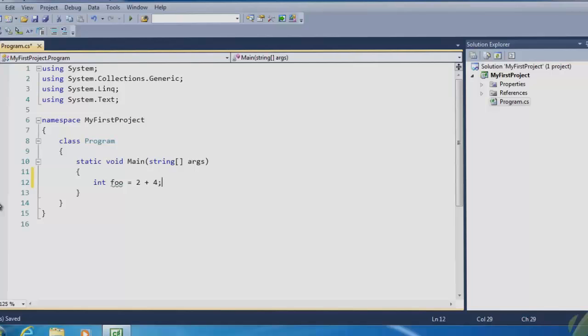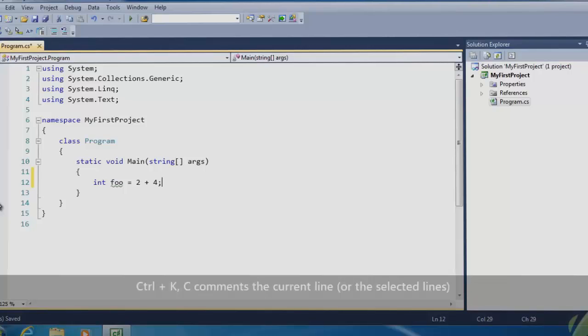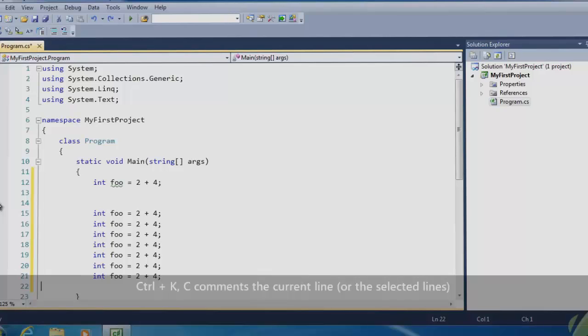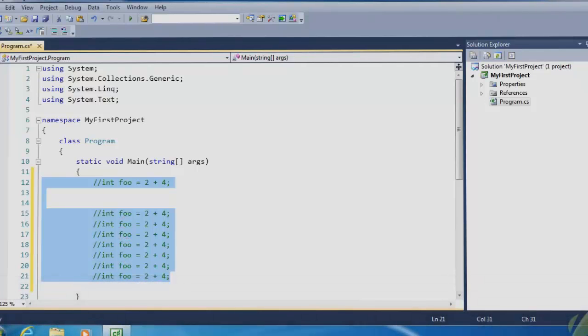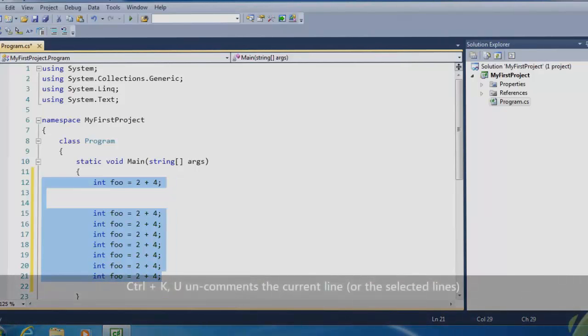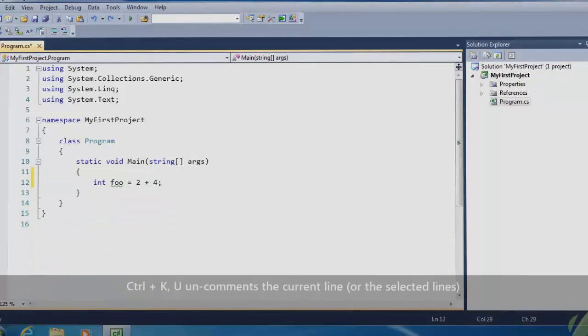In fact, there is a keyboard shortcut. If you hold down Control K and then C, with keeping Control still held, it will comment the line that you're on. So if you have multiple lines, let's just add multiple lines, and if we select them all, we can quickly comment them all out. And then if you want to uncomment them, you press Control K, and then while still holding Control down, you press U. So that's a nice little nifty feature of Visual Studio.